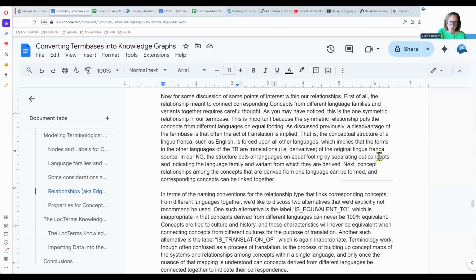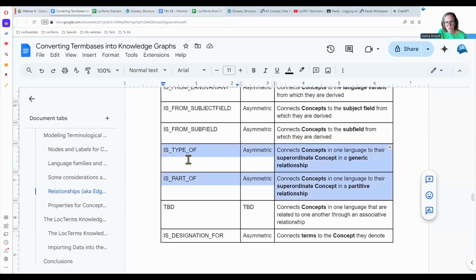I'm also getting a little bit more precision with my concept mapping through relationships within this knowledge graph system. Previously, in my Termbase, just for simplicity's sake, I was listing superordinate concepts and subordinate concepts within the Termbase entry, not keeping in mind at all if it was a generic relationship or a partitive relationship, where partitive is whole to part and generic is thing to type of thing. And so now I'm achieving a little bit more precision with my knowledge graph because I have those relationships modeled in a way that indicates what type of relationship it is. Is it a generic relationship or a partitive relationship?